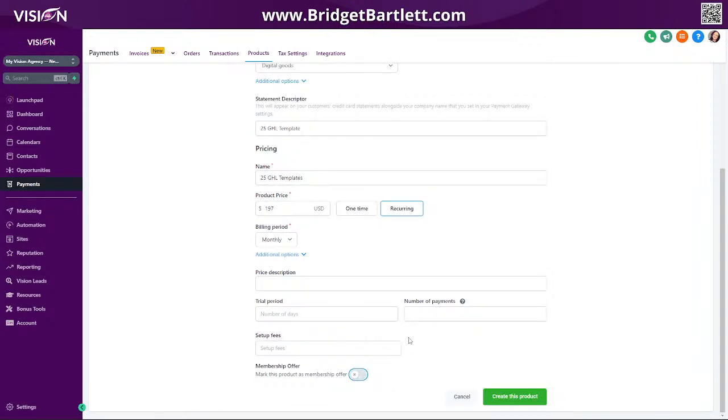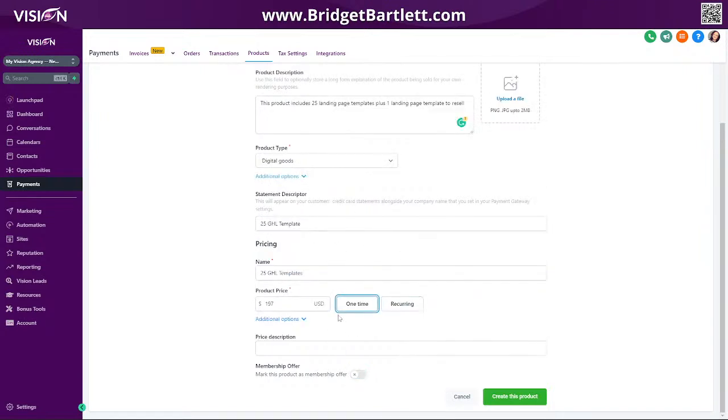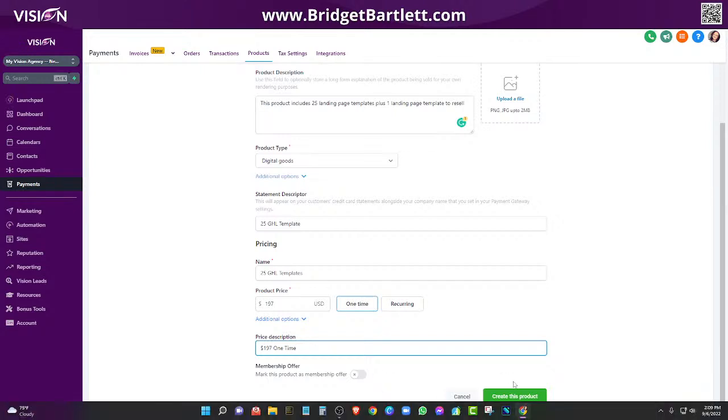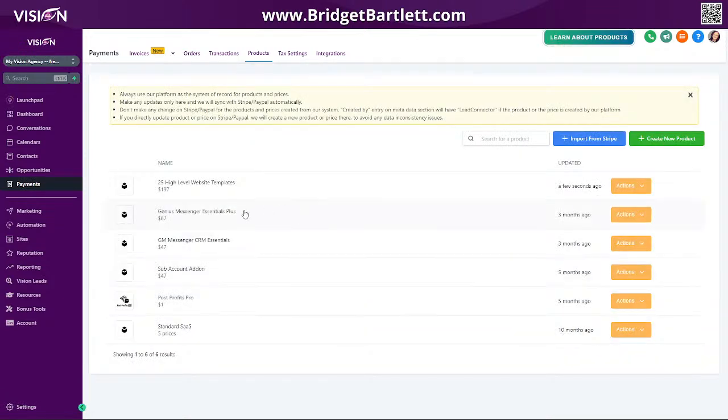However, if you had another reason for maybe not wanting to use that, you could definitely set that up in a workflow also to give access. So lots of options. But this is just a one-time payment because it's just website templates. Again, I can add the price description here, or maybe I want to say 197 one time or something. So we'll say that this is our product and we love it, and let's go ahead and create our product. Now this product is in our system and it has been created in Stripe.